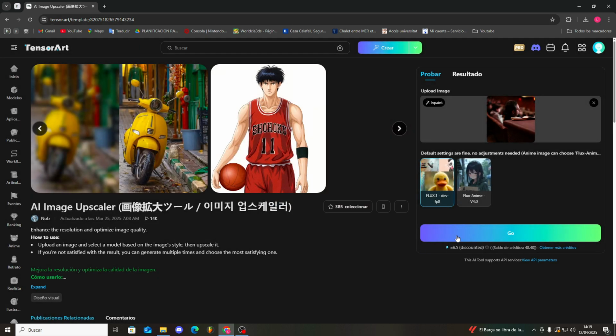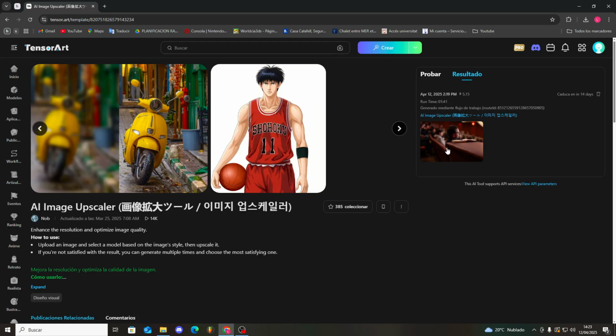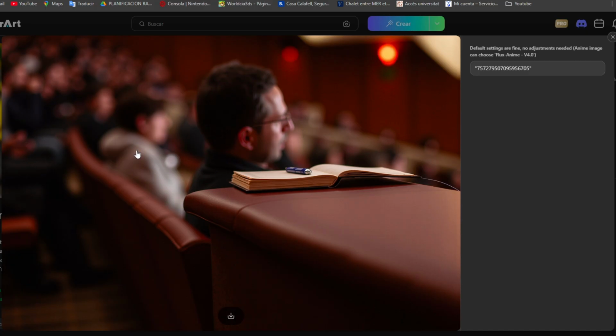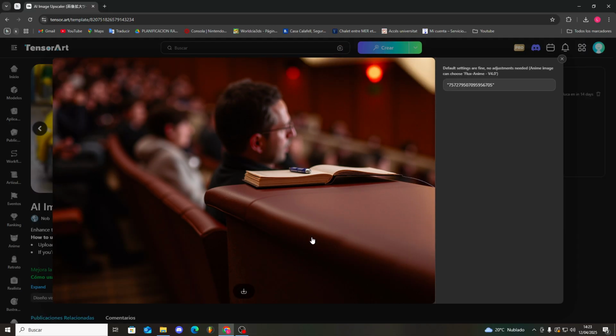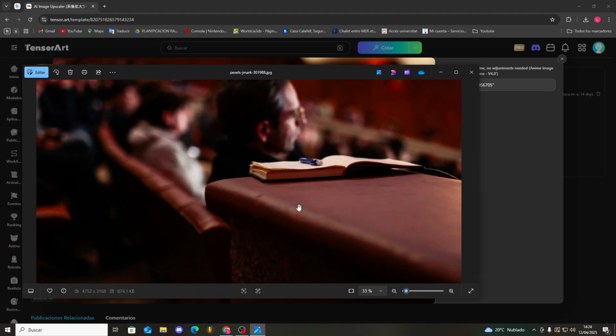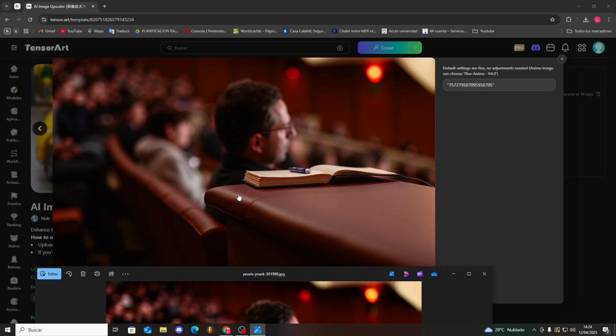Let's compare the before and after. It might look the same at first glance, but there's a real difference. Look closely at the details, especially the wood texture where the pencil rests. Notice how much sharper the pixels are, particularly in the leaf. Everything appears much more detailed, with each pixel more refined. That's how you can enhance your images with just one click using TensorArt. Now you know how to do it yourself.